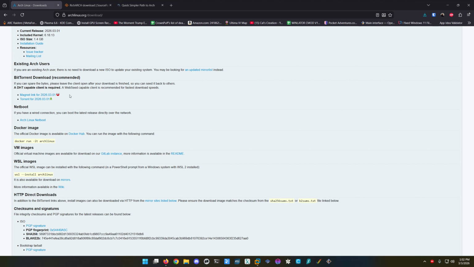Don't be paranoid about that. There is a legitimacy to torrenting and using torrents for speed of downloading software like ISOs. And it's a very feasible way to get at ISOs faster for distributions, and I do recommend it. So you can go that way.